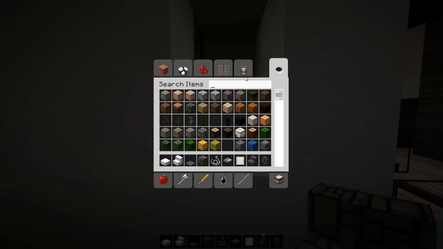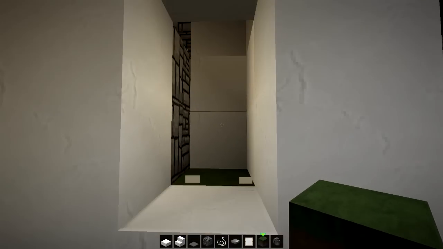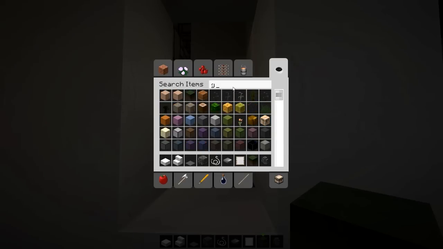Cool. So we can do dirt here, or grass, I guess I should say. There's already grass. We'll put grass right here. We can put a light right there. So we'll go with glowstone.